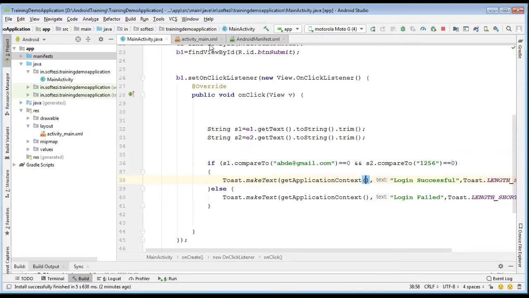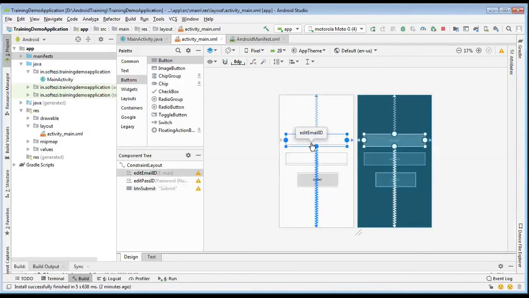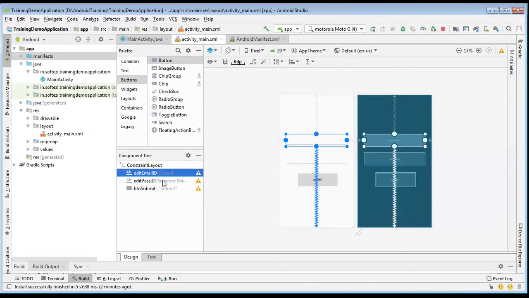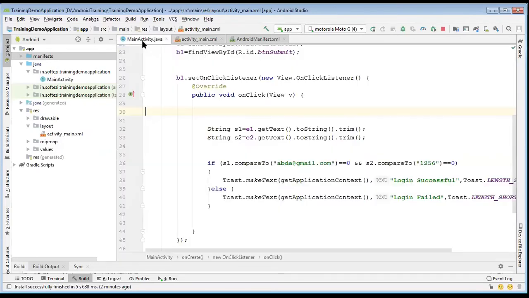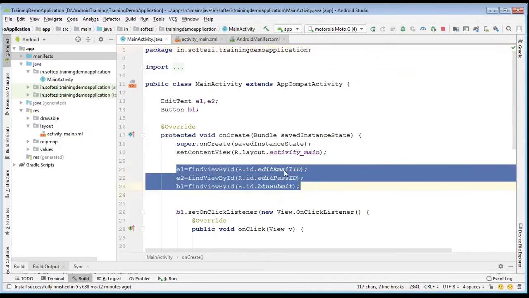So lastly, we will just overview our code. Firstly, we have defined an edit text for email ID. The second edit text was for password, and the last button was for performing a certain action on the inputs taken from those two edit texts. Email ID is for this edit text, edit pass ID for this edit text, and button submit ID for this button. In the main activity, we have simply defined objects for the edit text class and button class, and linked those objects with their respective IDs.